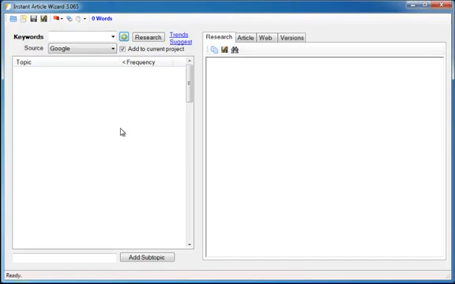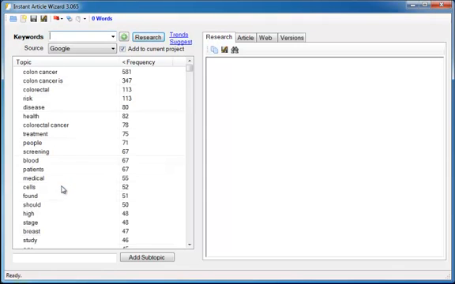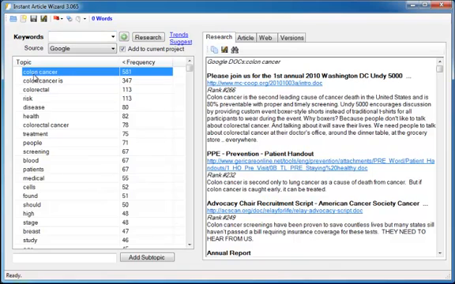Once you've done the research, Instant Article Wizard automatically breaks that research up into topics that appear frequently inside the documents. For instance, of course, colon cancer is going to show up because that's my primary keywords, risk, treatment, screening, so on. Very useful for breaking your article up into subtopics or paragraphs.